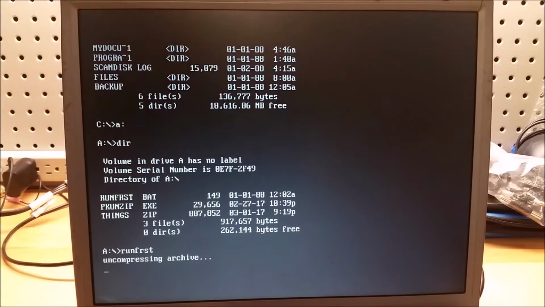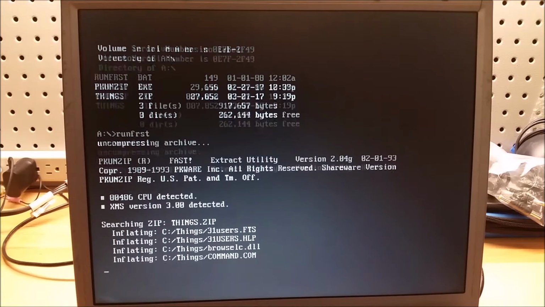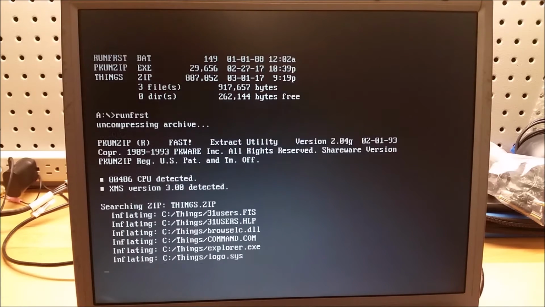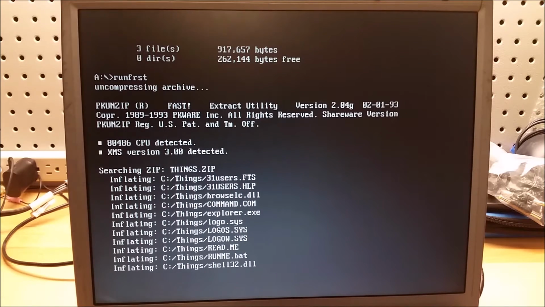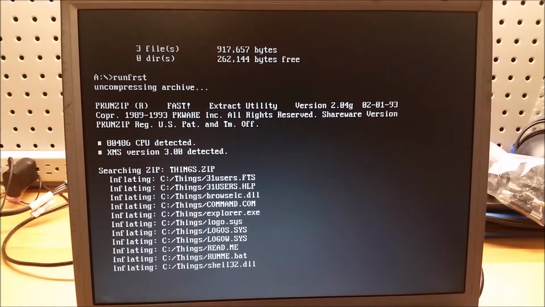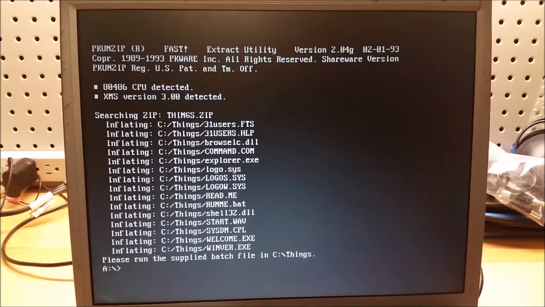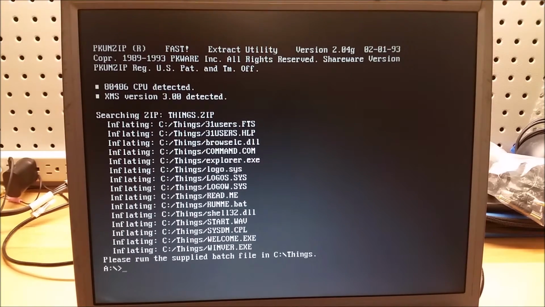So, run first. Just uncompress our files. Those astute viewers will be able to figure out what we're doing, but I'm gonna explain it for those that don't get it just yet. Okay, files uncompressed perfectly.